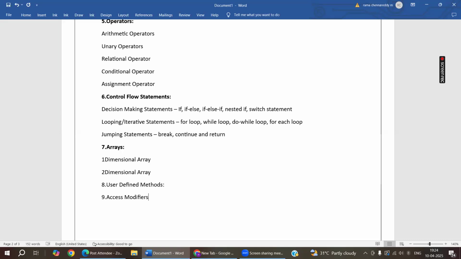Access modifiers. Again, access modifiers will be divided into two types: Java access modifiers and Java non-access modifiers. Java access modifiers and Java non-access modifiers. So this is our topic 9.